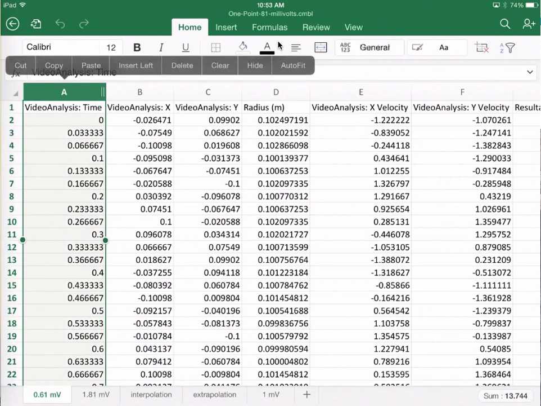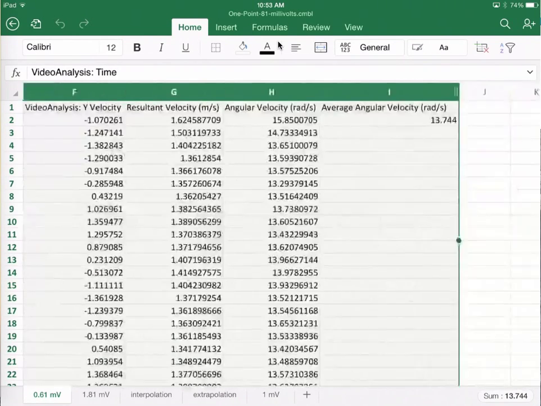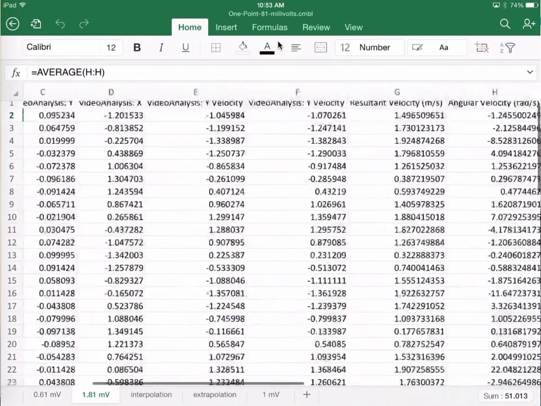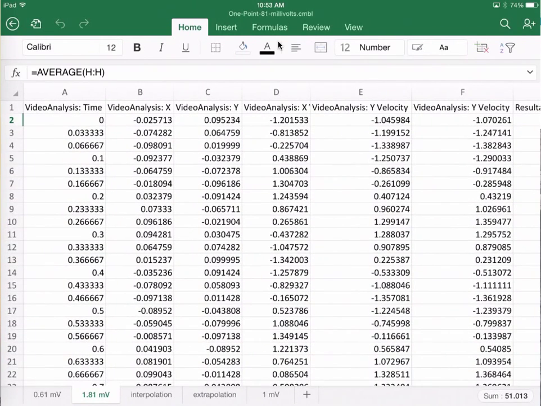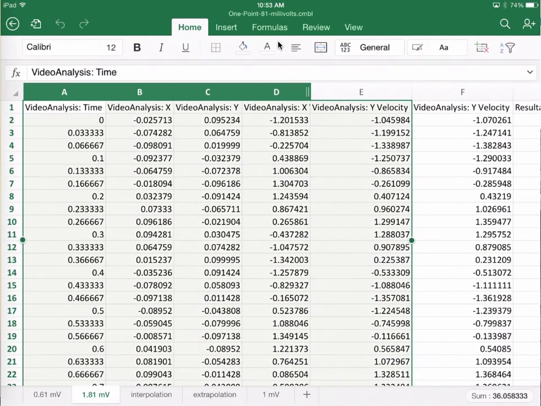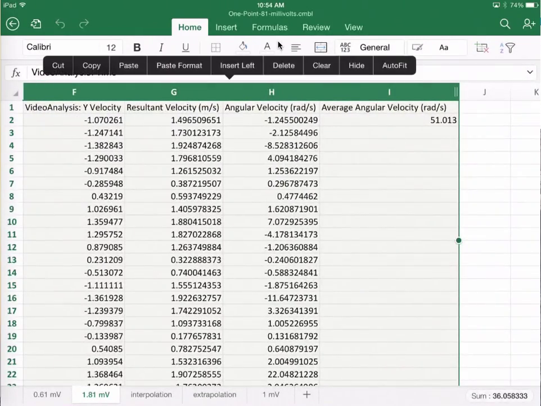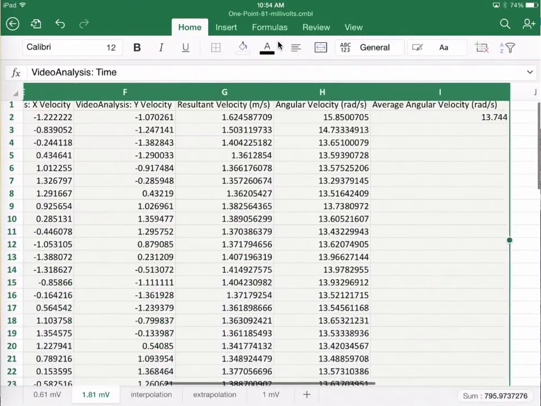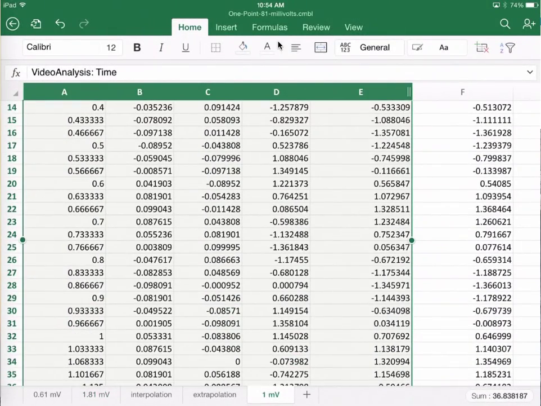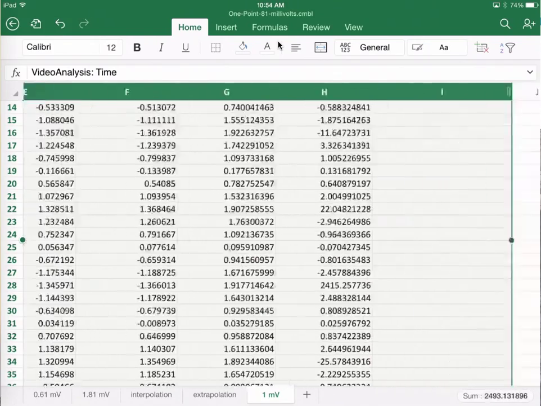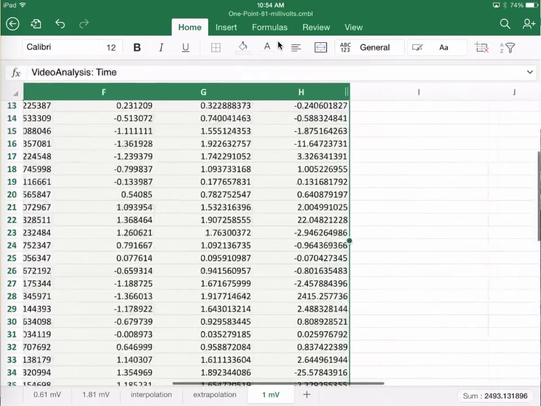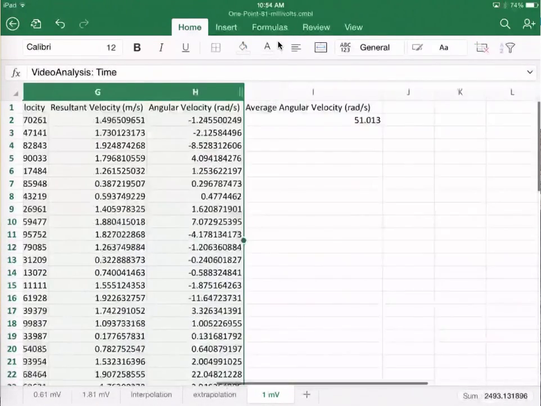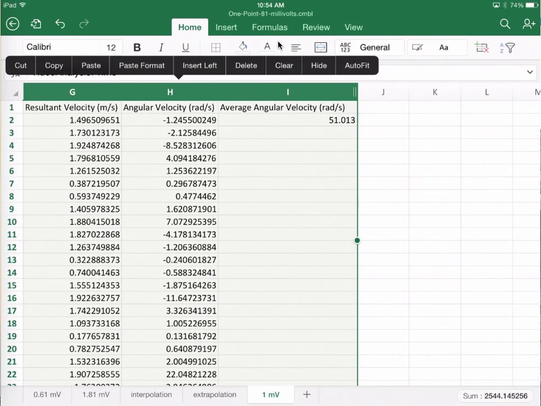All right, I can fix this real quick. I'm just going to copy all of this. We have all of our information. Copy this. I'm going to go to the 1.8 video and paste this. Okay, so that's the same. And then I'm going to go to the 1 millivolt, and I want to paste this one as well.